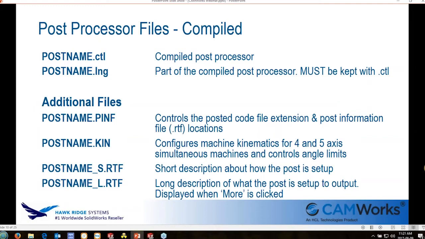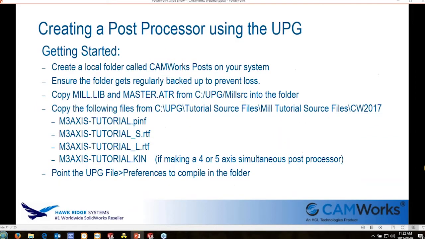And like I say, the postname_s.rtf and the postname_l.rtf are basically like WordPad files or text files, which you can put more information into about how that post is particularly set up. So if someone has never used that post before, you can say, hey, if you don't set this, this is what work coordinate is going to output. If you do this, this is what's going to output in the code. So you can use that as basically like a little checklist or just more information about the post. And they will get displayed in CAMWorks in the machine post-processor tab.